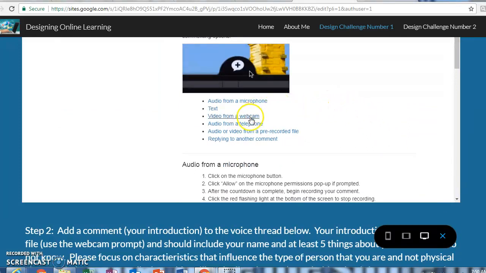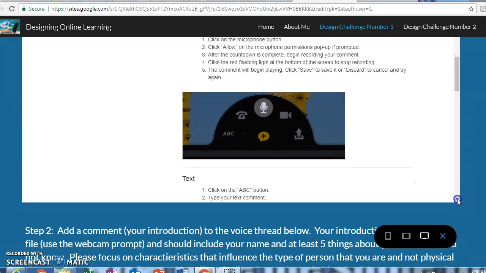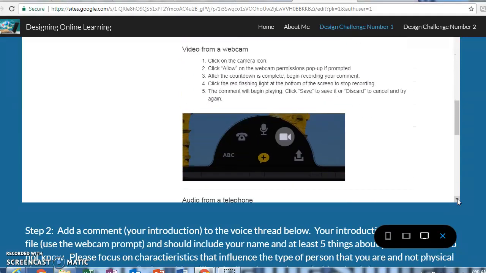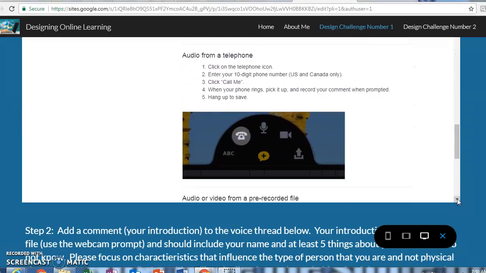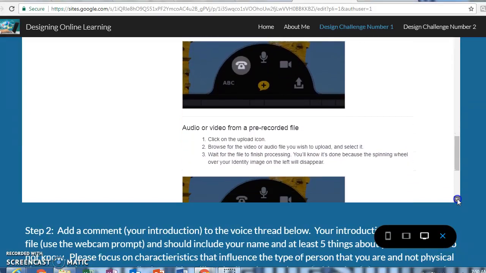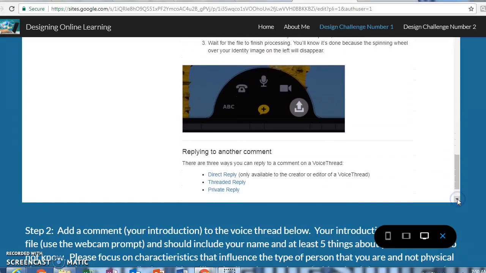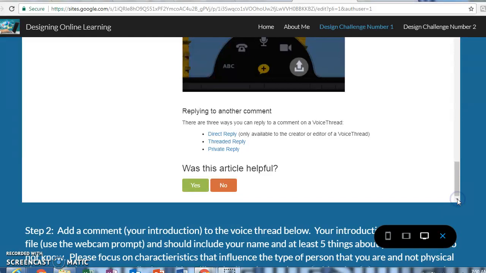We are going to do a video from a webcam. So that's going to be the option after you click the plus button to add a comment, then video from webcam, and it will guide you right through it. It's really pretty simple to do, so I don't think you'll have any trouble with that. Coming down to our next step, and again, if you have any trouble, you can go back to that spot to see how to do this. Okay, so that takes us to the end of that.